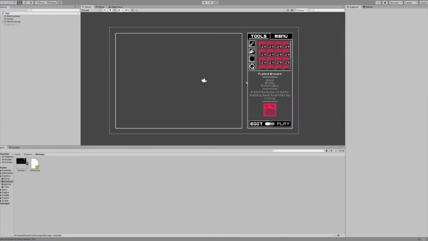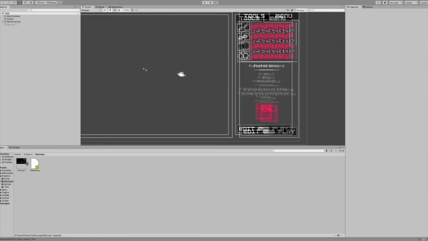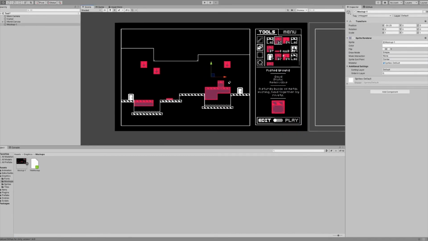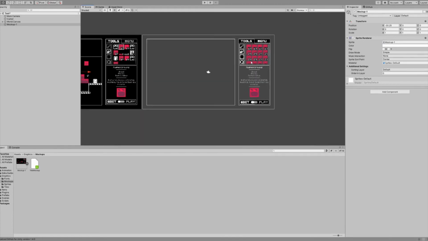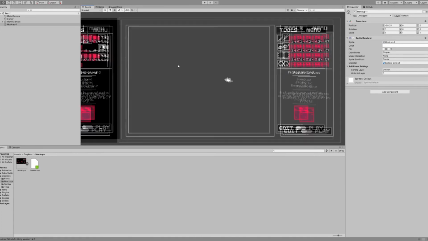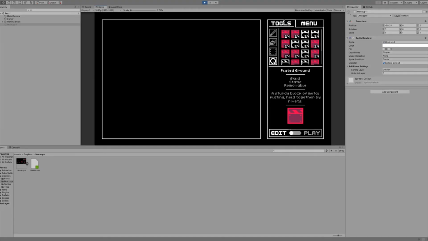So here we are in Unity, and so far I only really have the UI implemented. This was the original mockup that I did in Aseprite, and then here's the final UI, which I think has turned out fairly well. For now it's separated into two tabs, Tools and Menu. Tools is everything you need to actually play the game. Menu is Settings, Level Select, and going back to the main menu.